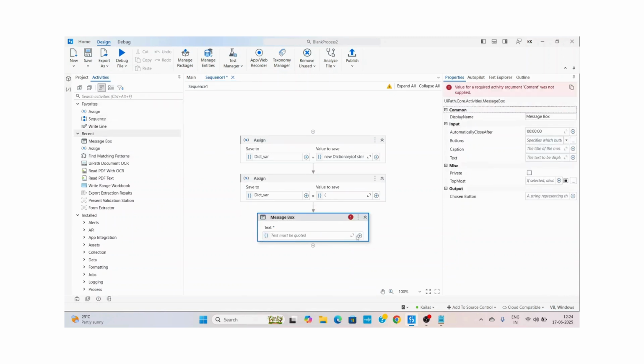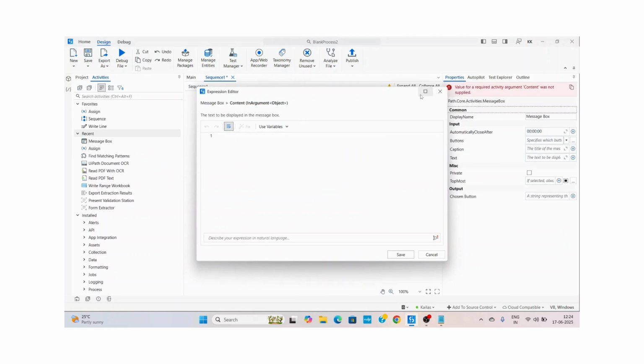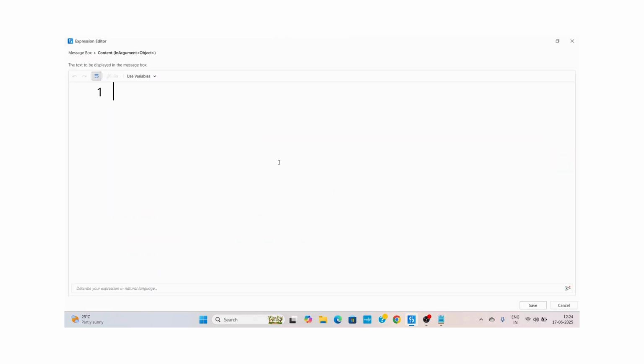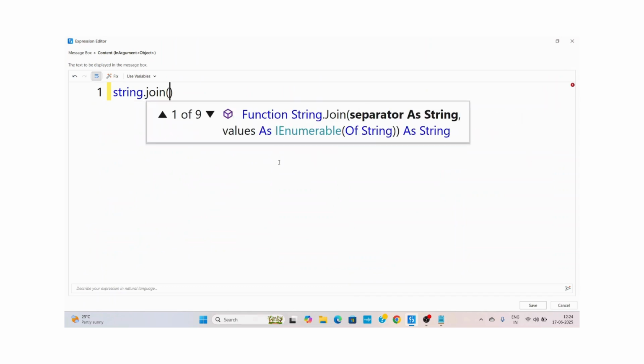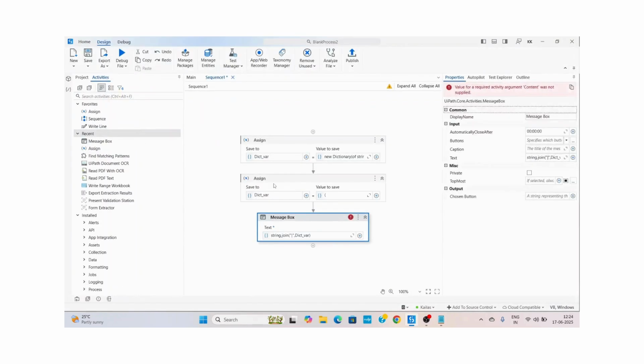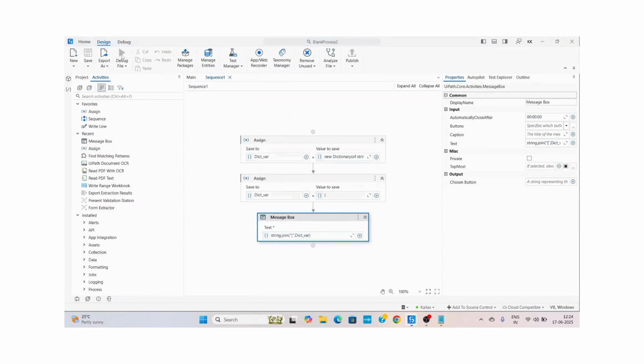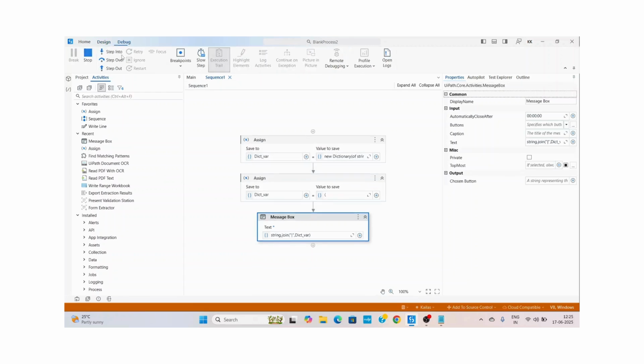So I'm going to display that dictionary. How can we display the dictionary? As a string. So String.Join, in brackets the separator, which I want to put as a new line, and then you need to mention the dictionary, which is the collection. This is nothing but displaying the dictionary as a string.